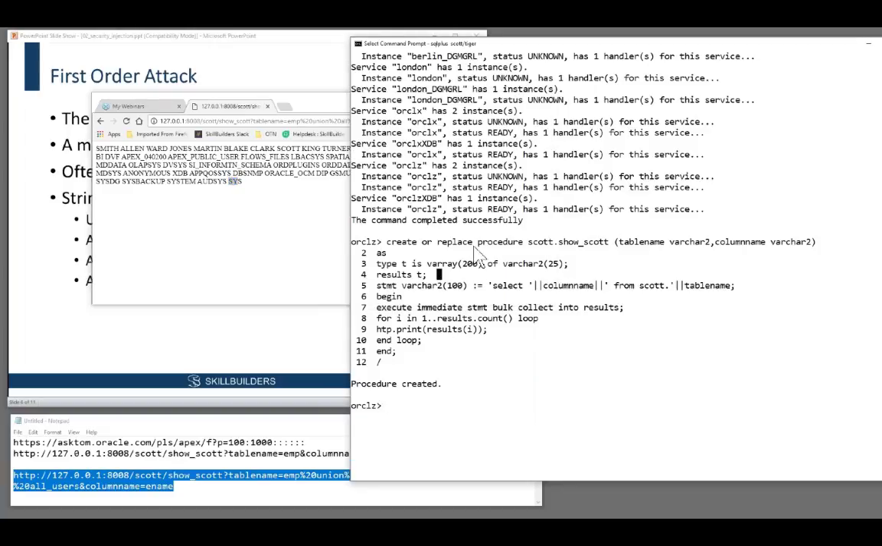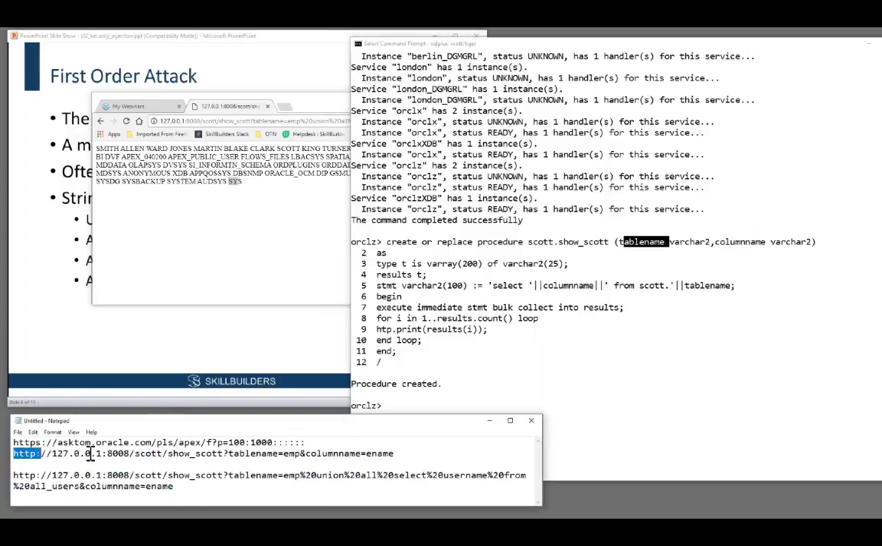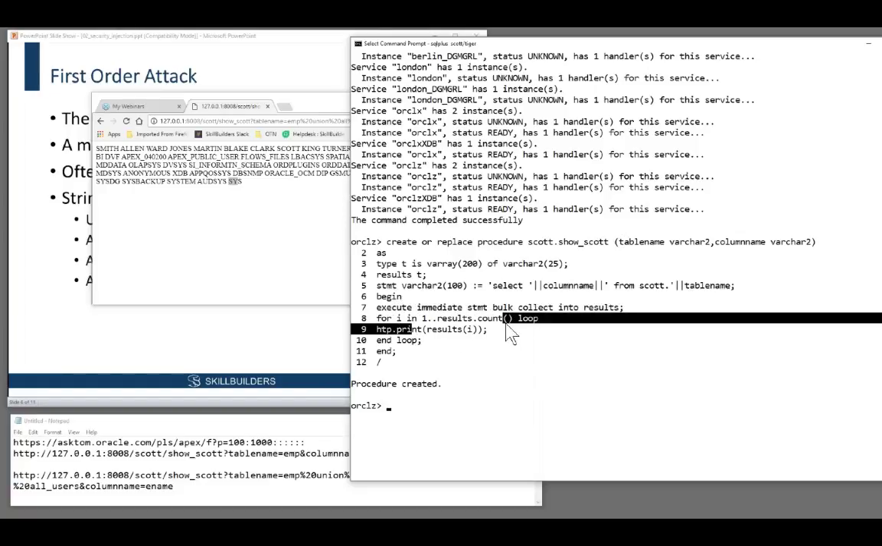So how did it work? Look at my procedure show_scott. We're putting through two parameters, constructing an array, that's just to store the output. And then I've got a variable, stmt, varchar2, 100 bytes. And what that variable stmt says is select, concatenated to column name, which is that, concatenated to from scott dot, concatenated to table name, that argument there. So when I ran this, table name became emp, column name became ename, and that statement became select ename from scott.emp.